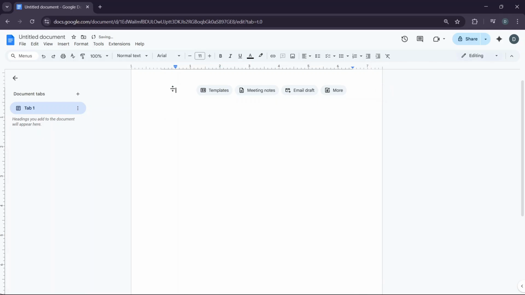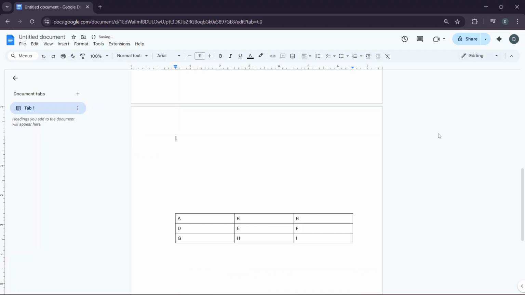After that, move your cursor to the spot where you want the table to appear. Right-click and select Paste or press Ctrl+V. This instantly moves the table to its new location. This method is great when you want to shift the table to a completely different section of your document.